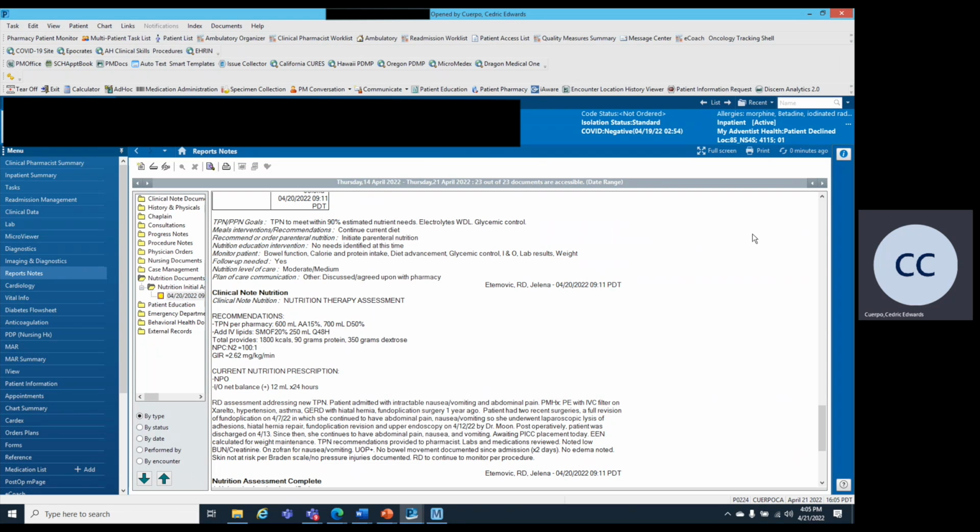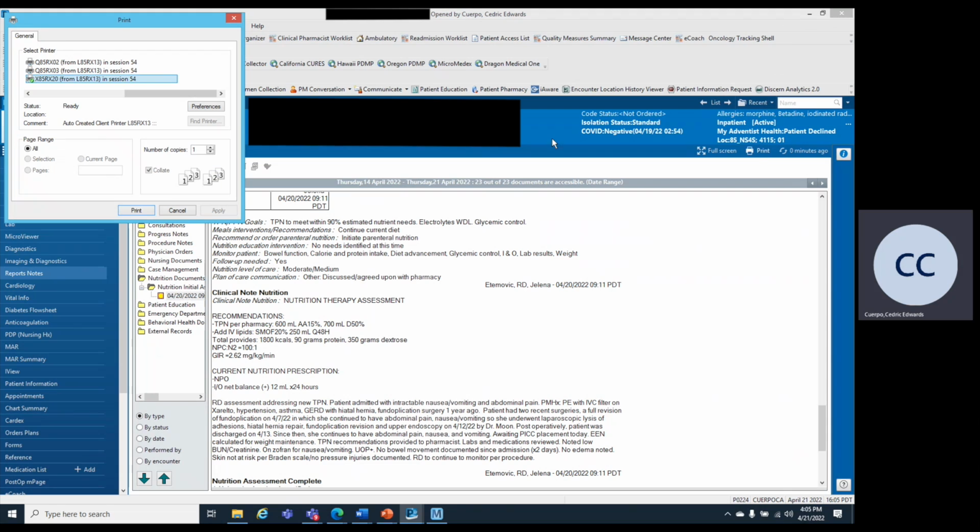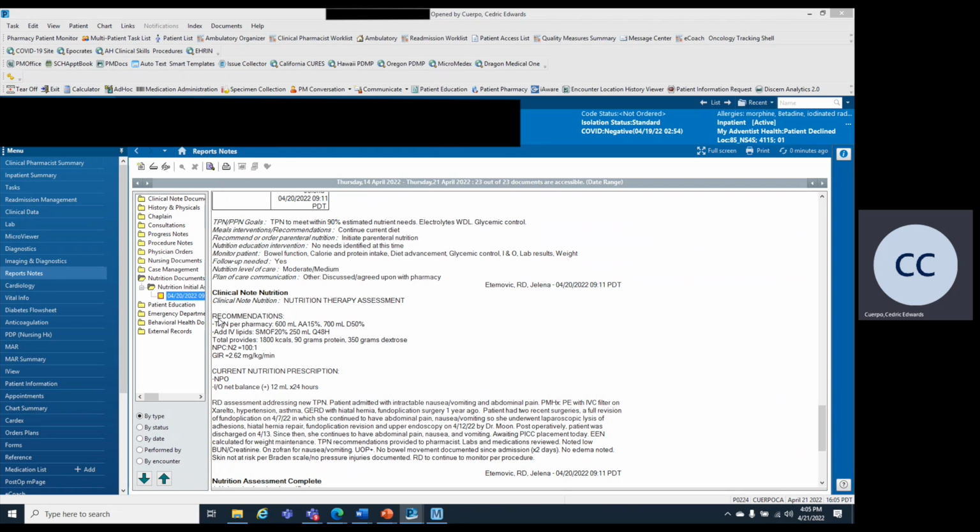What we typically do is print out a paper copy of this document, and we'll discard all the other papers aside from the ones that have the recommendation, and highlight the recommendation and attach it to the TPN monitoring form.